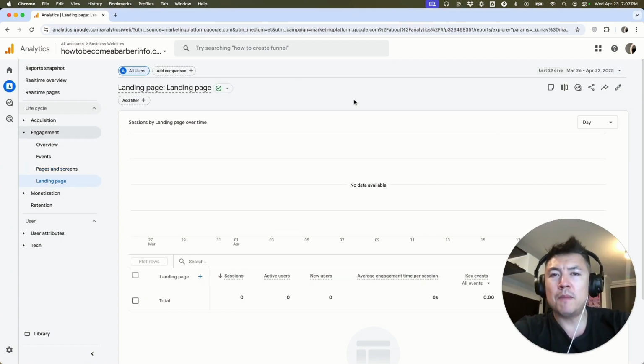So there you have it, guys. If you're wondering what pages are visited most on your website using Google Analytics, that's the easiest way I know how to find it. If you know an easier way, be sure to leave a comment below.